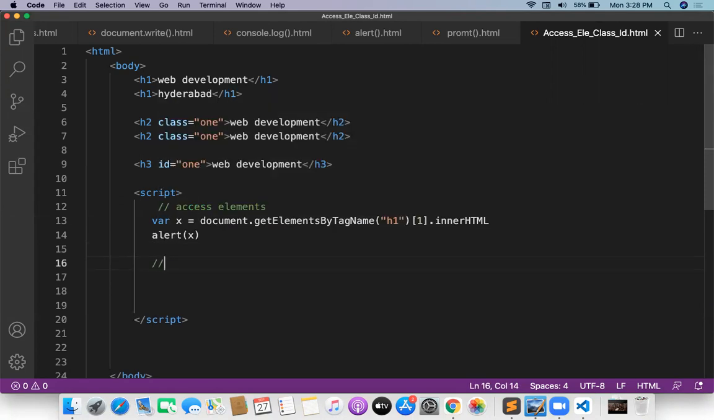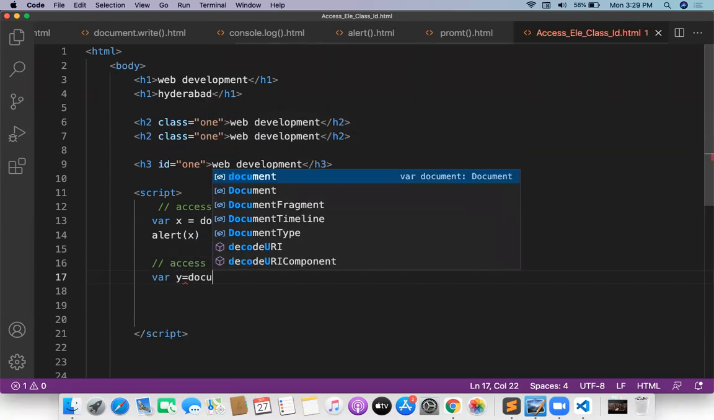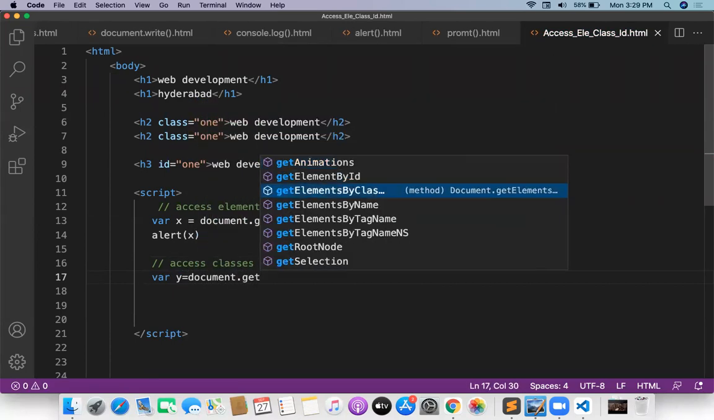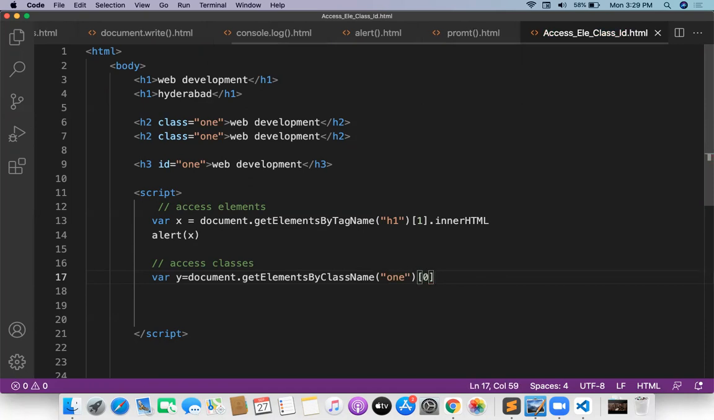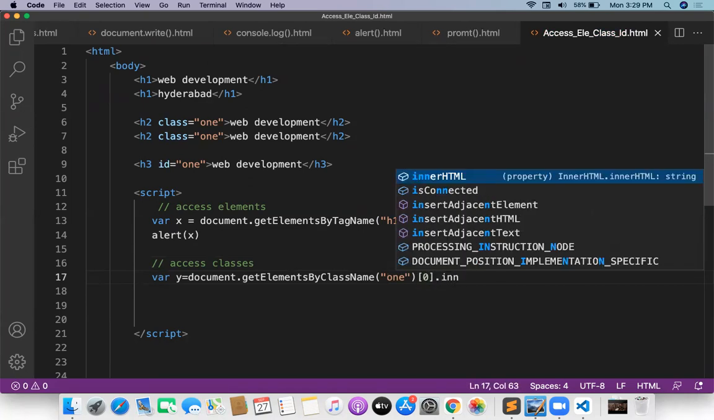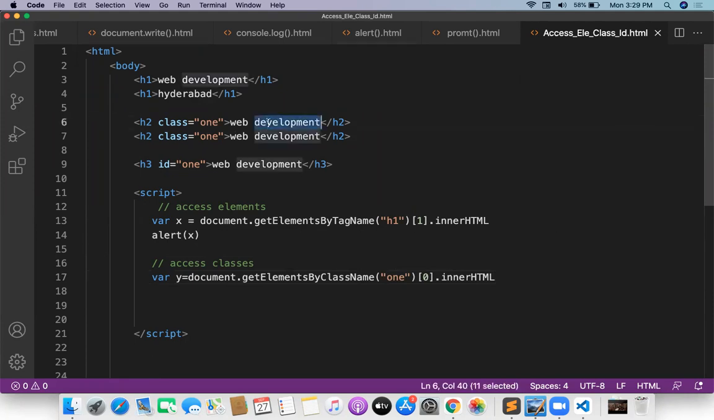Okay, second one, important. This is important. If you don't understand, please ask me. Access classes. So how to access classes? Concept is the same. Now y is equal to document dot getElementsByClassName. The name of the class will be 1, and 1 of 0 dot inner HTML. This should be web development.